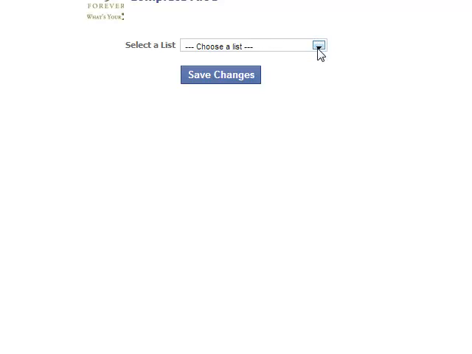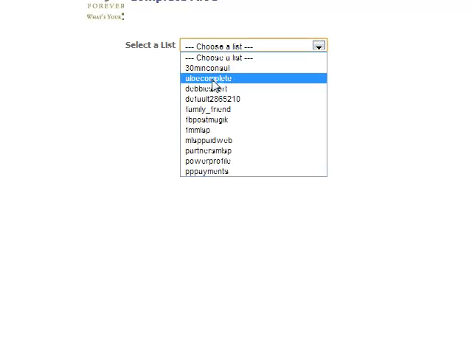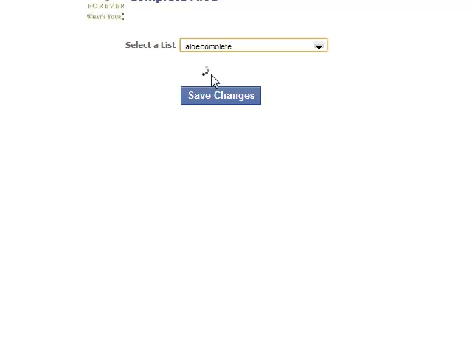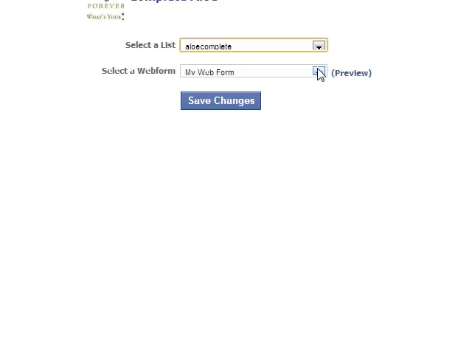So I'm going to choose the list that I want, and I'm going to go Allo Complete, and then I'm going to choose, it says my web form, obviously I've not given it a name as yet, so I'm just going to choose that and go save the changes on there. So your changes have been saved.